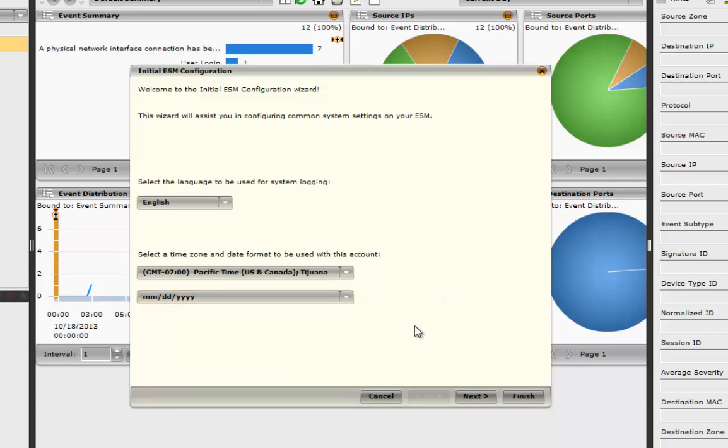If at any time you want to skip this wizard and configure these options later, you can click Finish. Or if there are no settings in the current page that you need to change, you can also click Next.